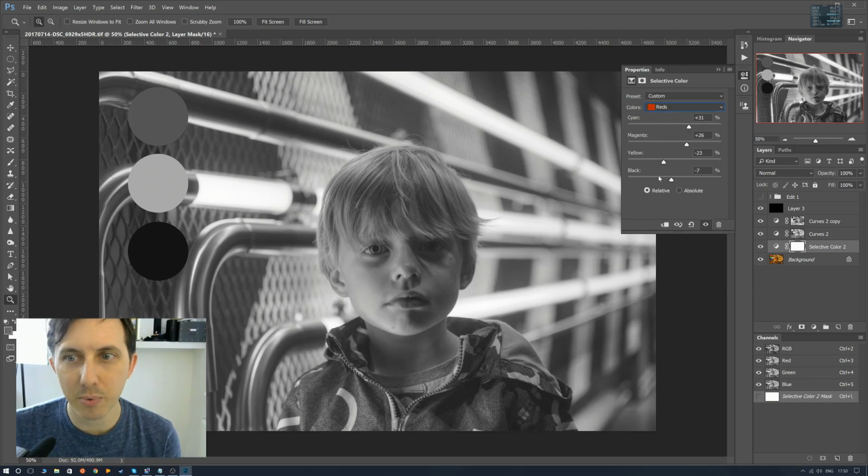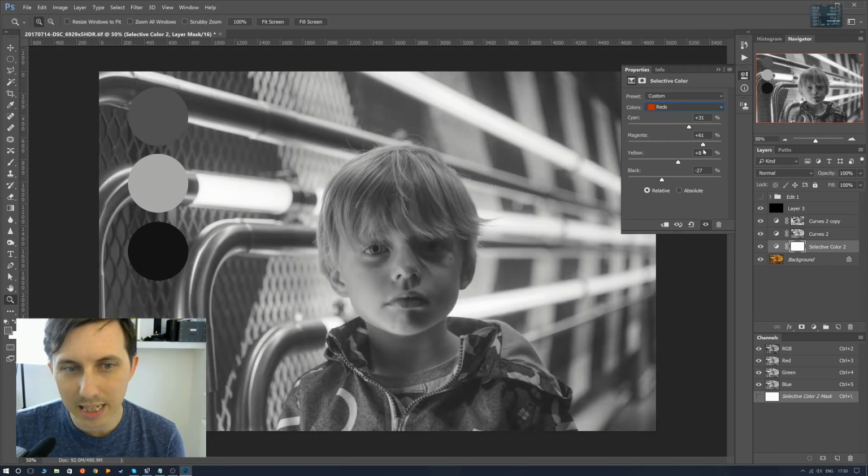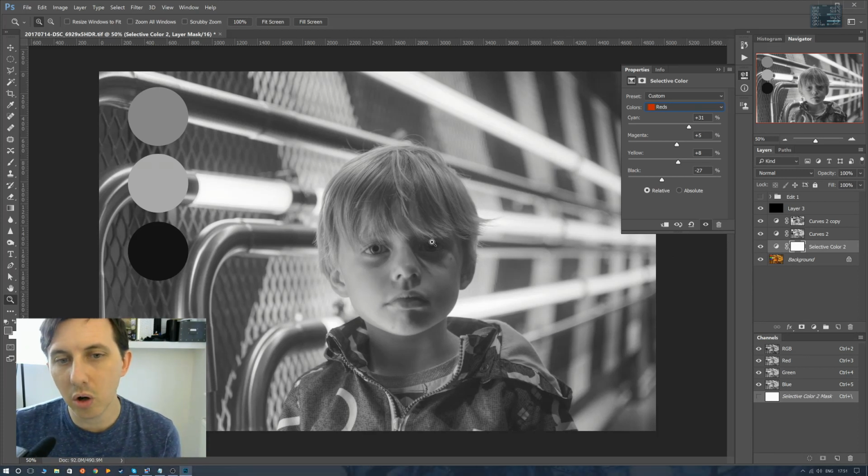So if I go, for example, into the reds, right, I can bring back a lot of detail there. And as you can see, you have such fine-tuned control on how your black and white is going to be. And obviously you can then change the mask of the selective color to work on specific areas if you want, by brushing in or brushing out, right? But you see the level of control you have with the selective color and the black and white.